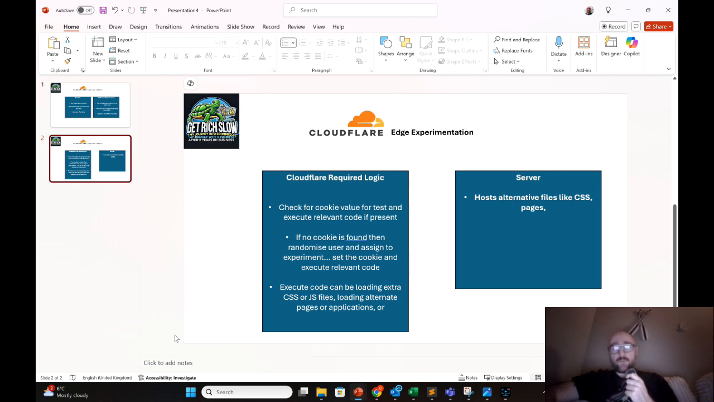And then we also need Cloudflare to make modifications to CSS, JavaScript, or potentially do a redirect, so load another resource. So it's a quick and easy way of redirecting the page. You could almost even redirect to a completely different application if you wanted to, or literally anything else. And in combination with this, we're going to need control of the server, so we're going to be able to load CSS, JavaScript, pages, whatever we want to do to make modifications.